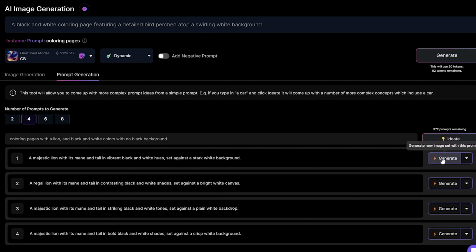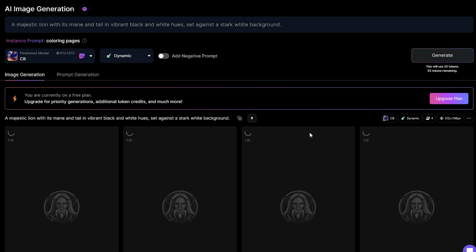Okay, let's just try this one out and see what happens. As we click that, it is going to generate our images. Oh, and by the way, here you can see the number of images. I have selected 4, but you can select up to 8. And remember, each image takes around 5 tokens. So I have generated 4 images. So it has taken around 20 tokens from me and I have 62 remaining.